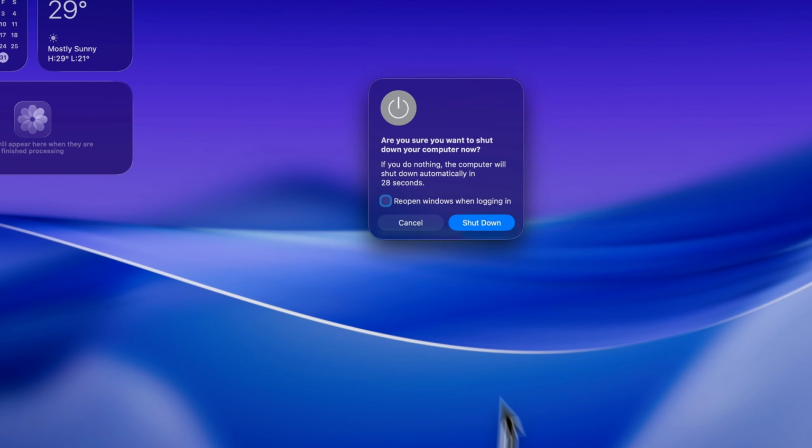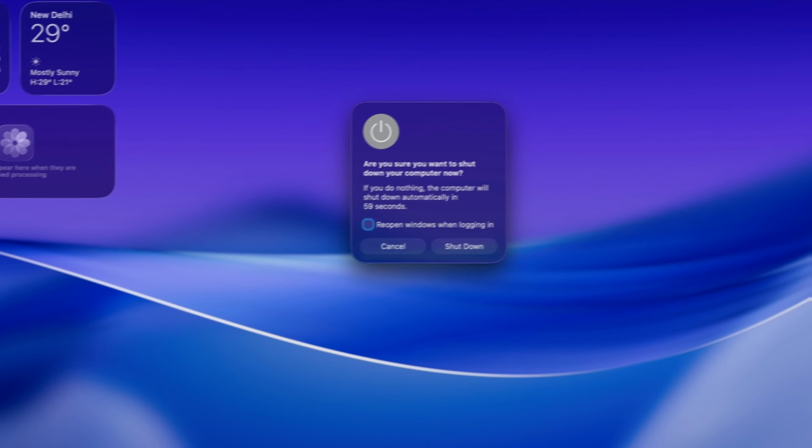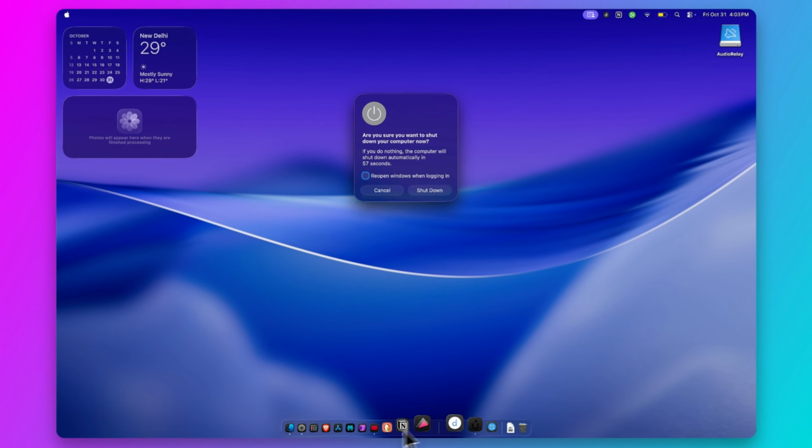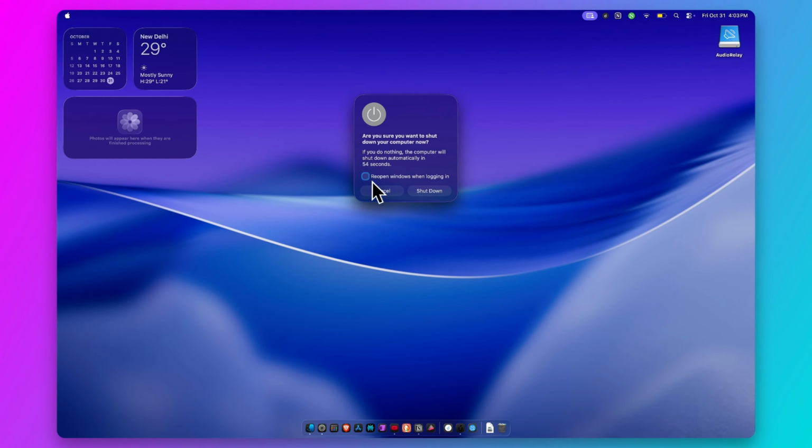If you don't want that, or want a clear desktop, just uncheck it, or just click on the shutdown button. After clicking, your MacBook shuts down automatically.